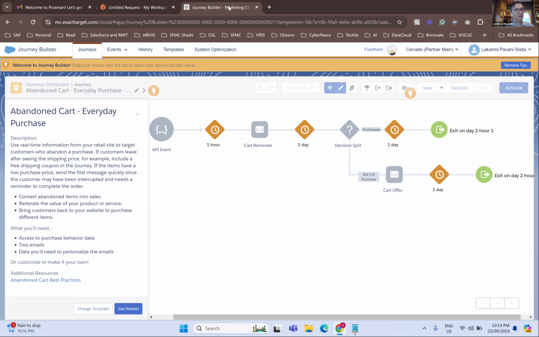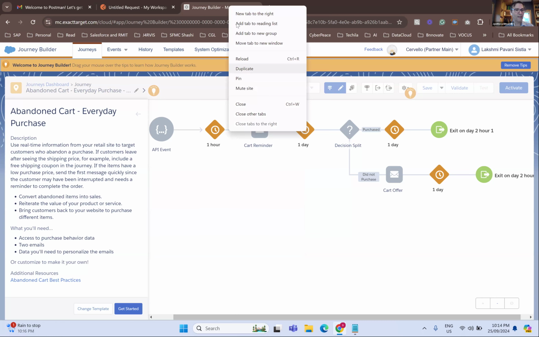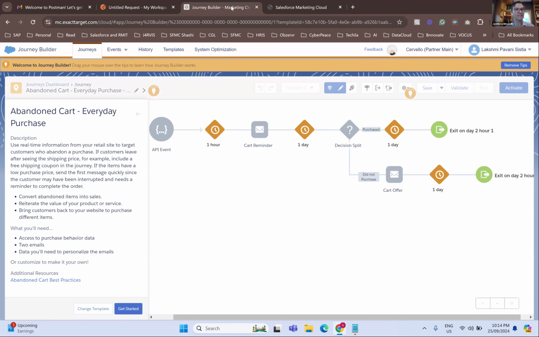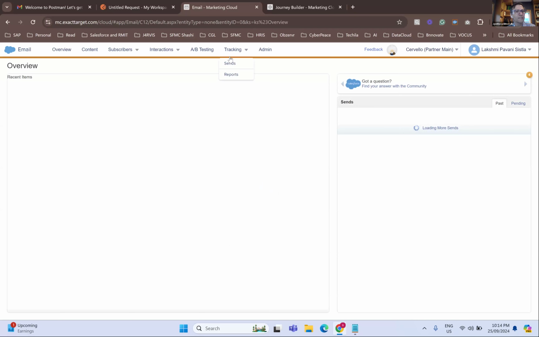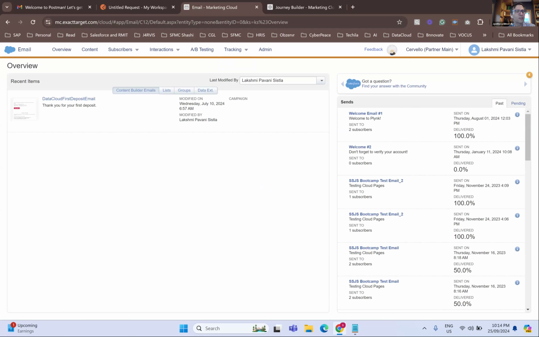So Lakshmi, if it makes sense, I think our first step when we're creating an API event is to create a data extension for that API event to leverage. Whichever way you're more comfortable, when you create a data extension, do you go into Content Builder, Contact Builder, or do you go into Email Studio? What's your preference?